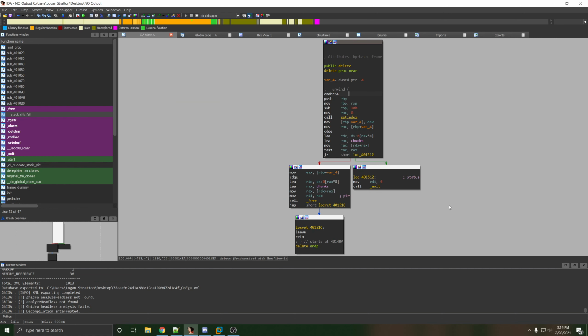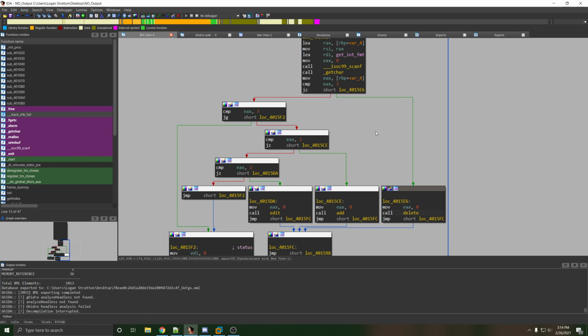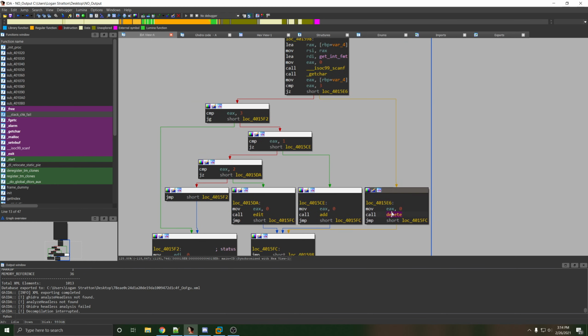Delete, get index, they're all going to be the same. Grabs our chunk, make sure it's not 0. We'll try to free it, but it doesn't look like it ever zeroes that chunk back out, so it looks like we have a use after free right here. And that's kind of it.